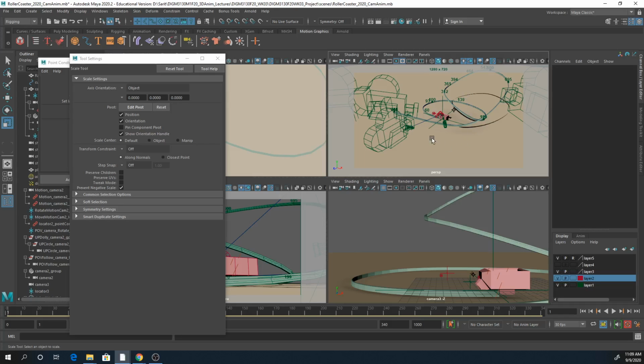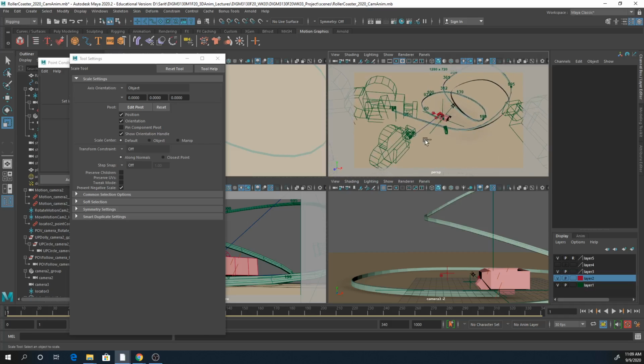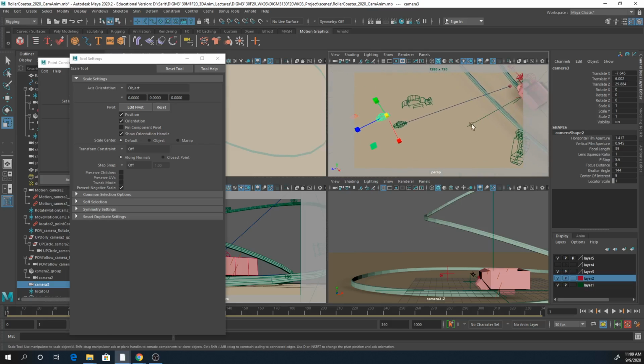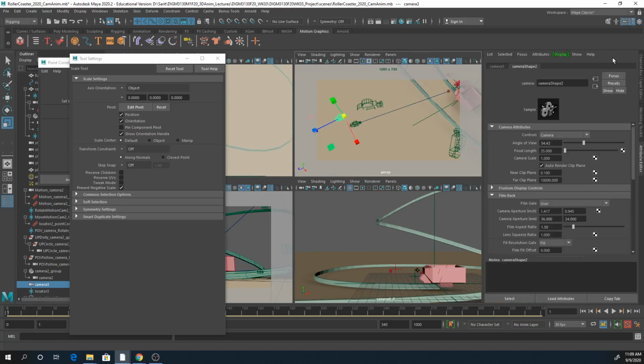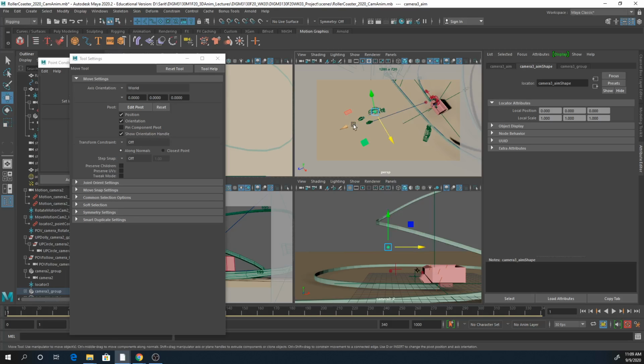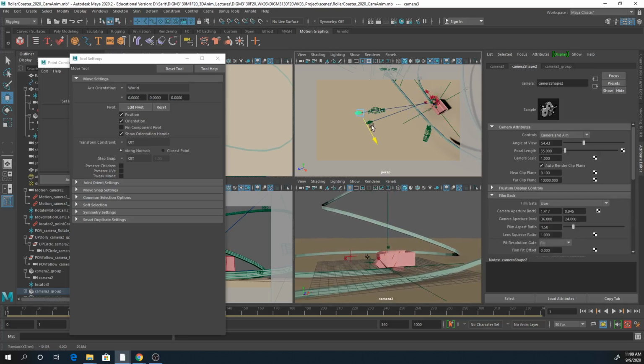So, I think, oh wait, I scaled the wrong one again. Where am I? Oh, yeah, this one. Let me change, I think, let me reduce the lecture time a little bit. Let me change this to camera aim because it's easier. I'm gonna pick that camera, aim, and aim to the card. There we go. I'm gonna move a little bit.